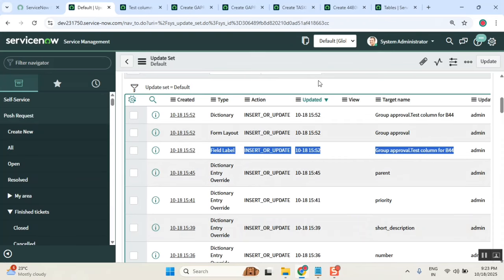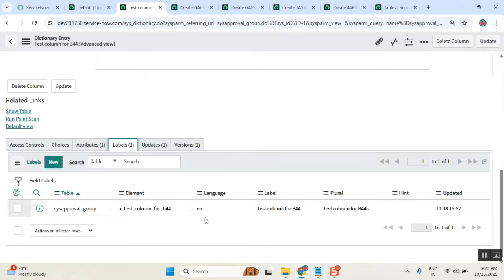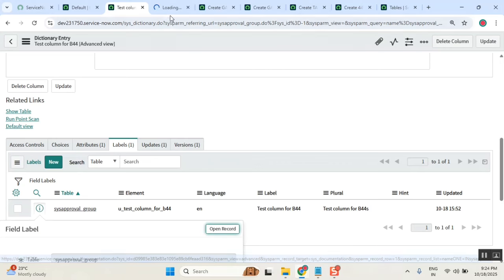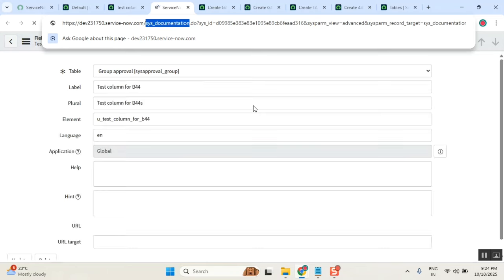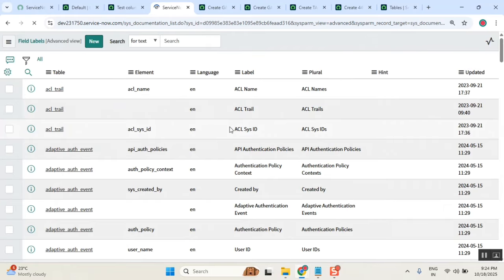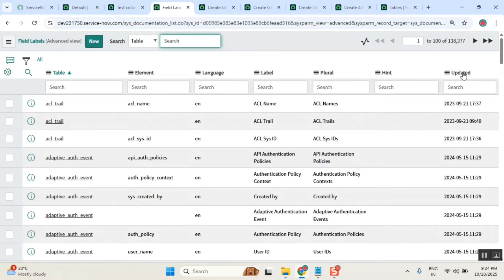For every column, there will be a separate label created, a label entry in the label table. There is a table called sys_label table, I think, in the documentation. Here all the labels will be stored. For every dictionary, a minimum of one label will be there. Point number 1, clear? Label part clear? Yes, sir.